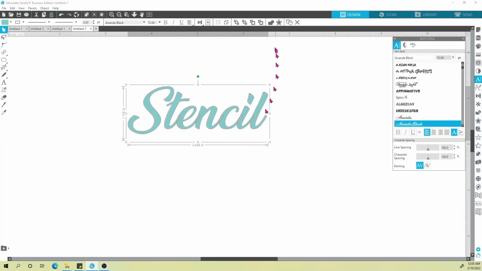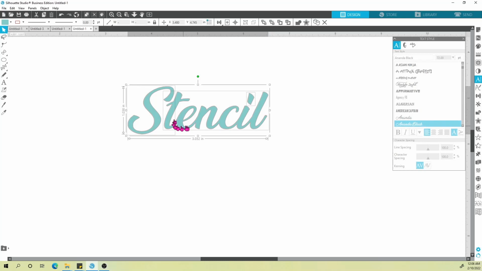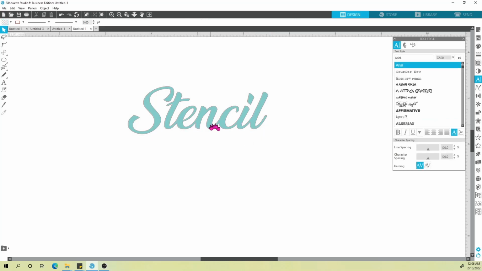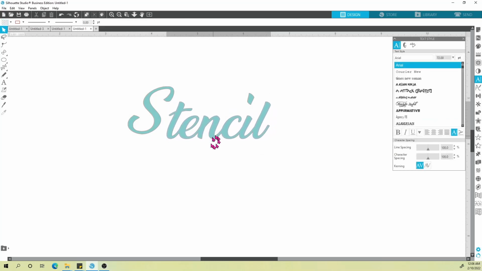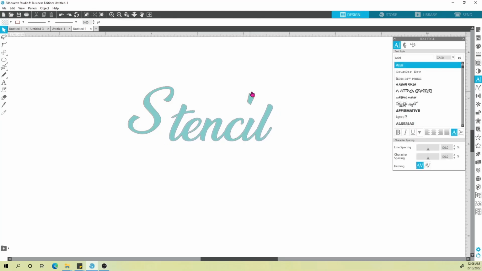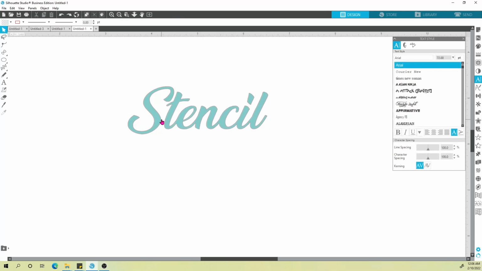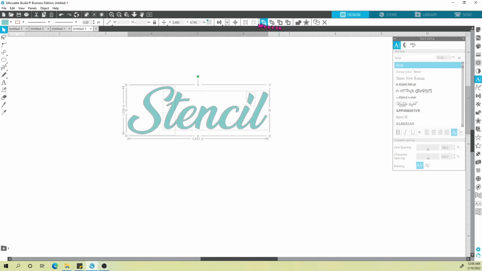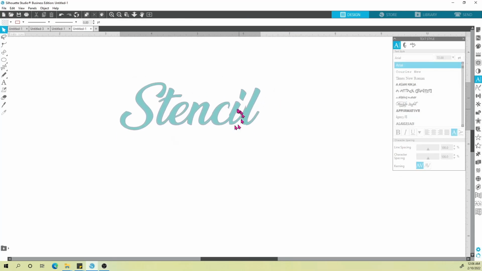I like to, however, take my design once I have it the way that I like, maybe just like this, and do your weld option here at the top. That will do anything that overlaps and connect them. So now you'll see all of this is connected because they were all overlapping. And so the two that didn't touch, the dot on the I and the S, aren't connected to our font. So they are their own separate pieces. But you could select all and group if you were worried about moving them.